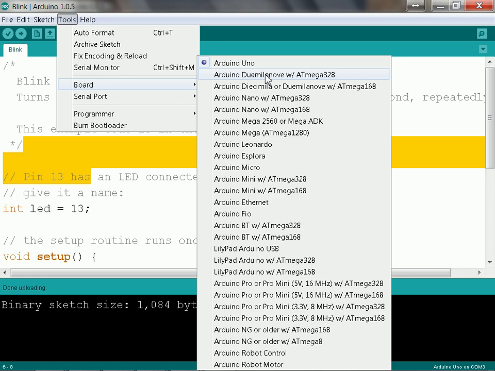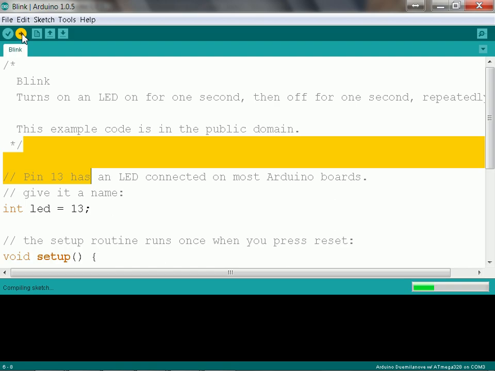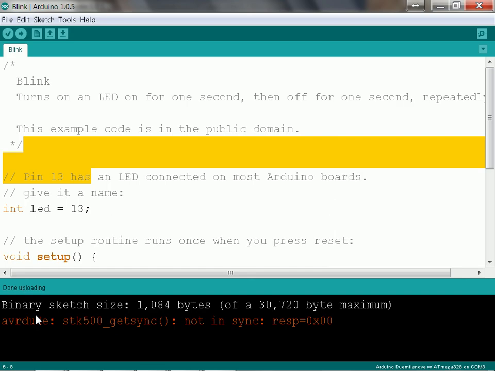If you did it wrong, and I'll give you an example of doing it wrong, I'll pick the Duemilanove. So I picked the wrong model, deliberately. And then I'll try the upload, and I'll get a cryptic little error in here that says something like AVR stack blah blah blah. And you can see it's not uploading right away, and it's trying to communicate, and it's getting a communication error with the board, and it says, AVR dude, you can tell this is written in California, right? STK 500 get sync. What? Then it says not in sync, RESP 0x00. What that says is you set it up wrong.